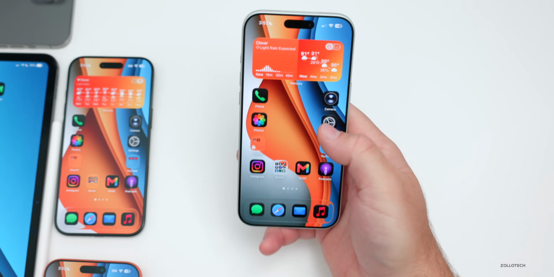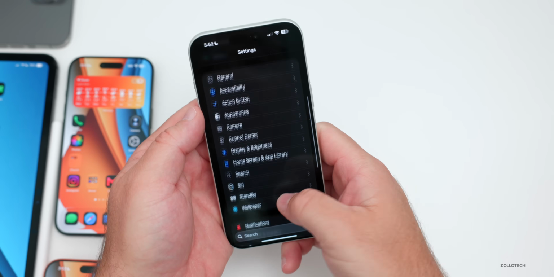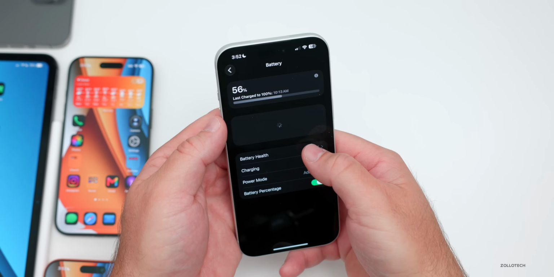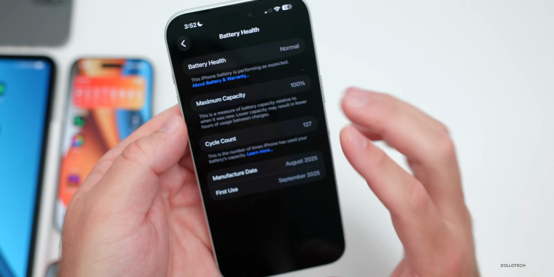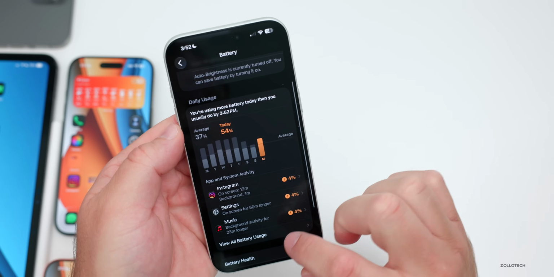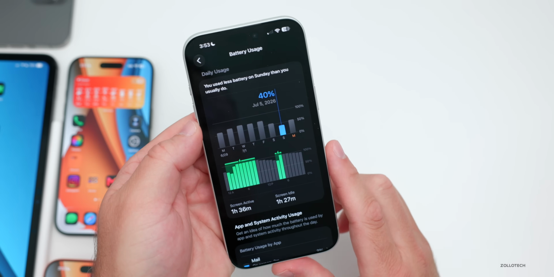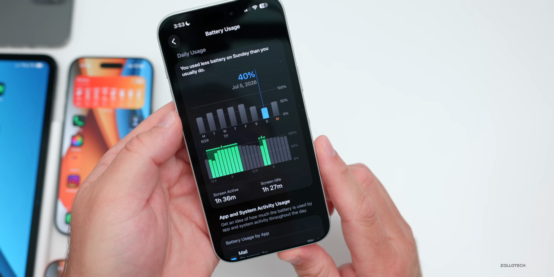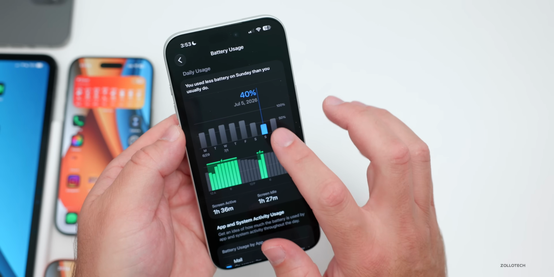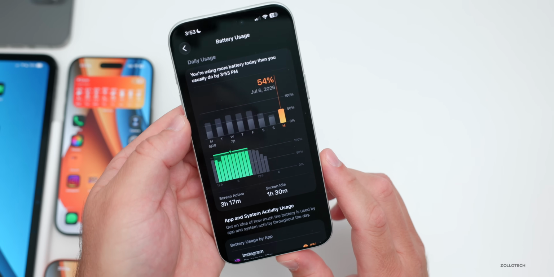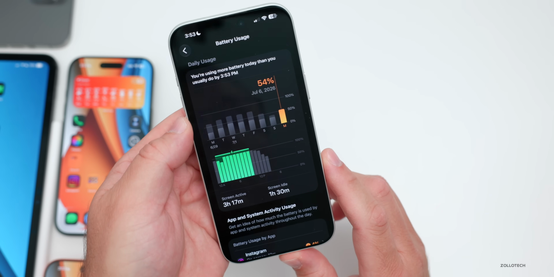As far as battery life, well, my battery life has not been great with beta 2, but let's take a look. We'll go to battery health. You'll see I'm at 100% capacity with 127 cycles. As for my overall usage, if we take a look at yesterday, I had 1 hour and 36 minutes of screen active time, 1 hour and 27 minutes of screen idle time using 40% of the battery. So far today, 3 hours and 17 minutes of screen active time using 54%.